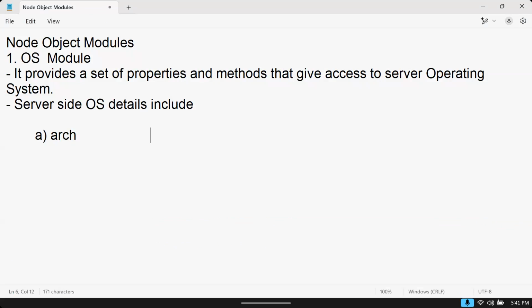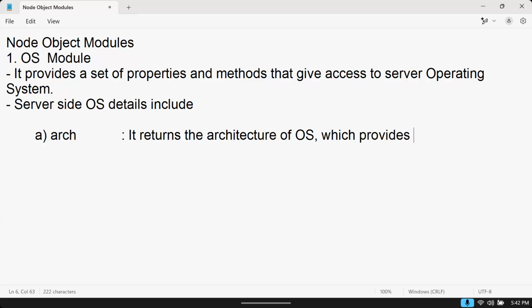arch. It returns the architecture of the OS, which provides graphic card, processor details, etc. Operating system architecture will provide graphic card, processor details, etc.